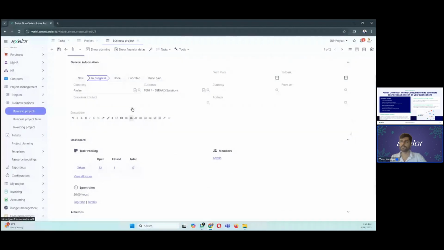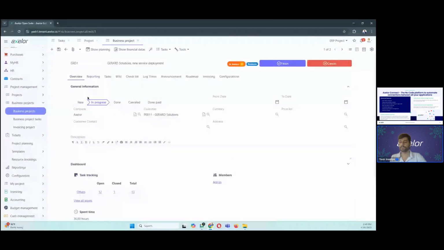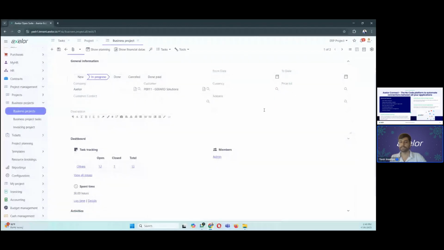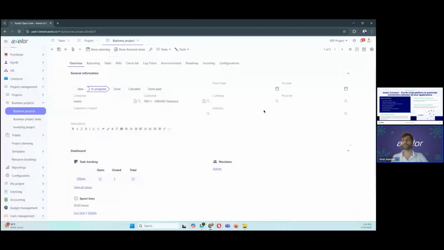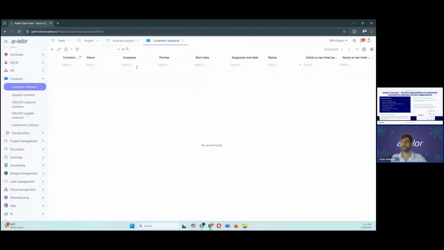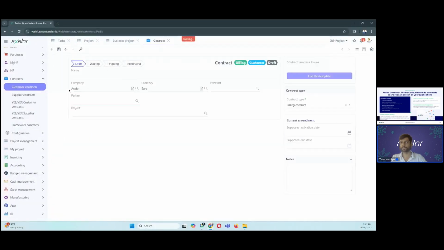As you can see, the first major difference between the business project and project is that this project is going to be for a specific customer. For a customer, you can select the currency, the from date and to date, and the customer contract and address. These fields are not available on the main project. If the project being done for a customer is linked with a customer contract, that can also be done from here. You can create your own customer contract, for example, and link it with a particular project.